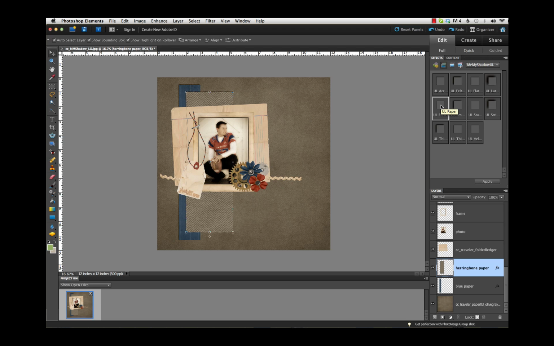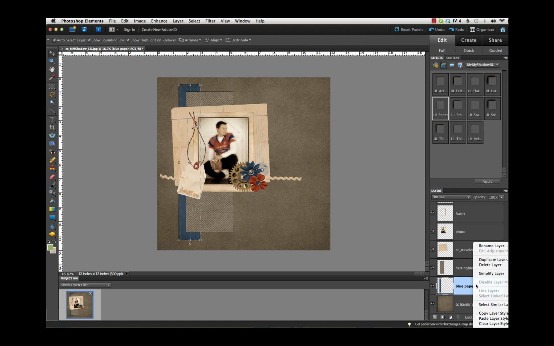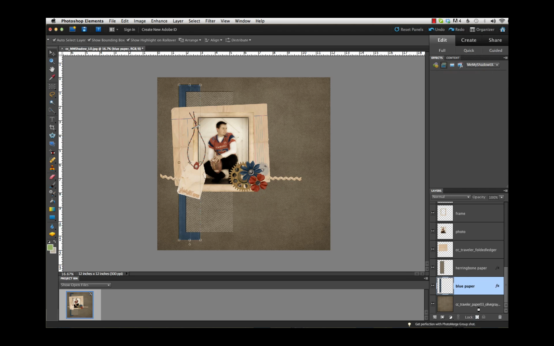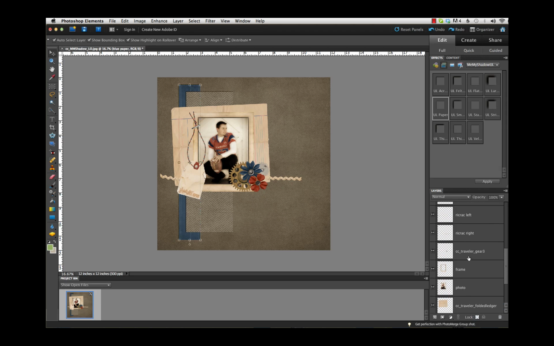Now there's another way you can do it. You cannot select multiple layers in Photoshop Elements 9 and click on it. But if you have one that you like, for example you like the paper style one, you can right click on the layer and copy that layer style, and then go to the new layer that you want it on. Again, right click and paste layer style, and you can put it on multiple things that way.